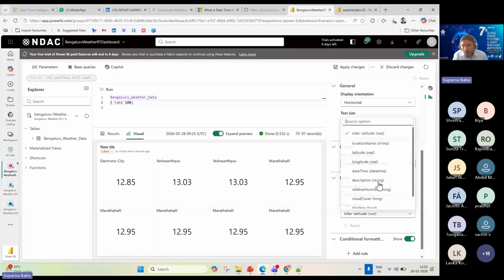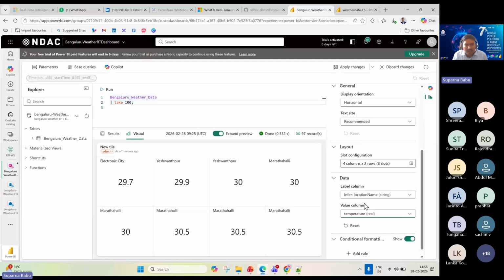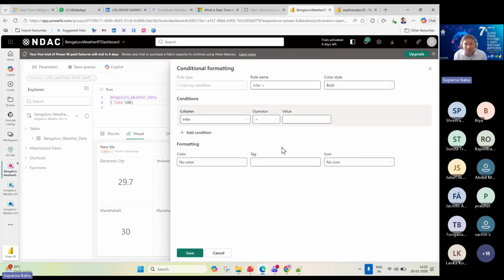And from the value column, you can select temperature. See, now this is the temperature. Okay, now actually I would like to tell you one thing here. Here we can apply some conditional formatting. How can I apply it? Here, if you see, conditional formatting is there. Click on add rule, click on infer, this pencil icon.